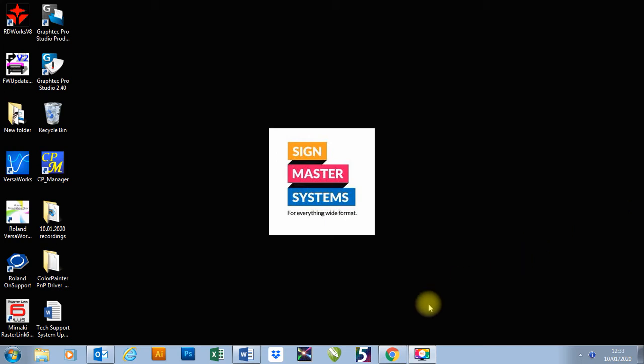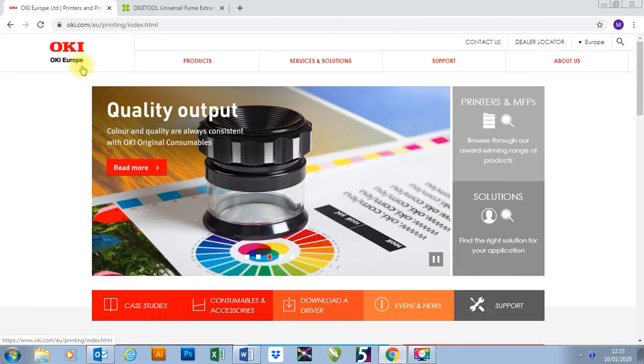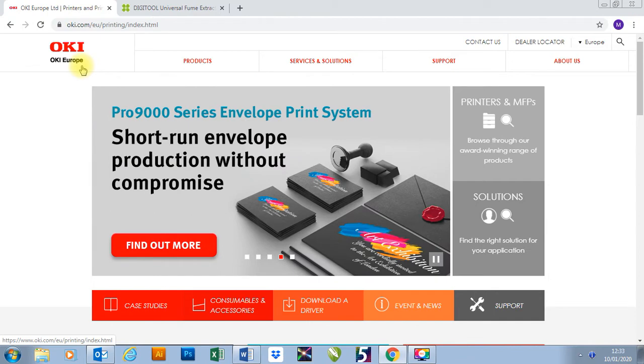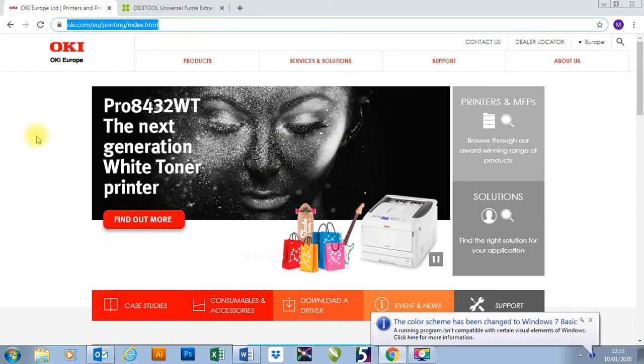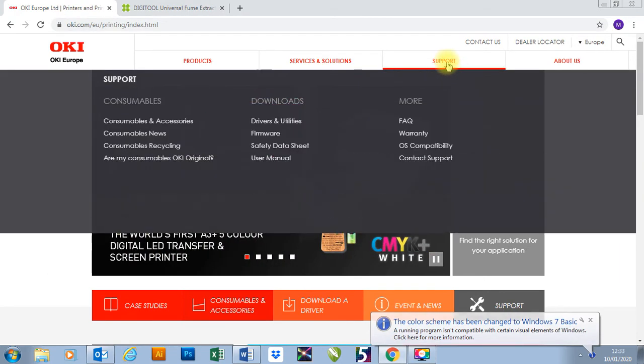So to do this, I'm going to go to Chrome, and then I'm going to go to the OKI Europe website. The best way of getting to this is just to go to Google and type in OKI Europe, or use this here. So once we're on the OKI website, we want to go to the support tab.